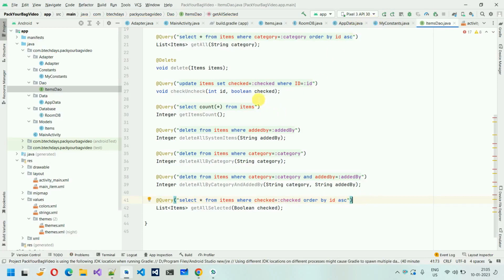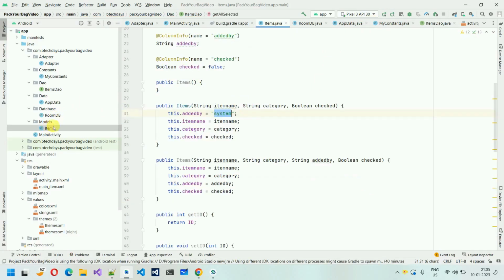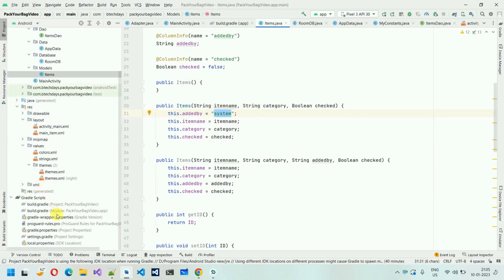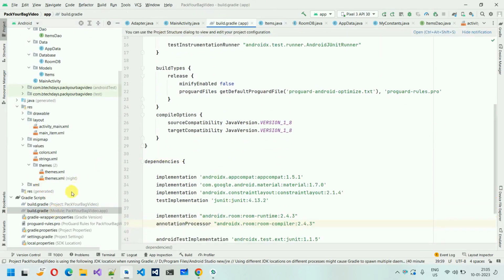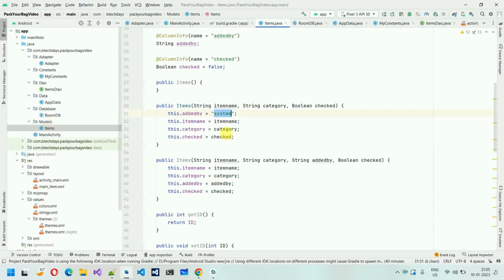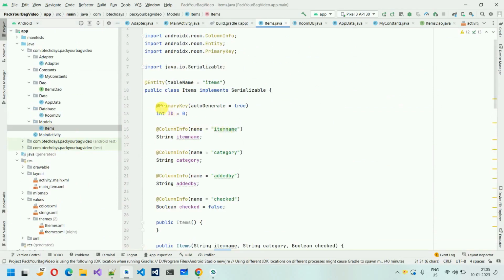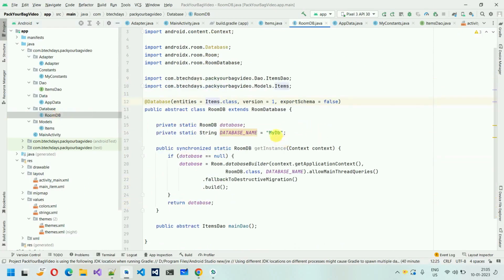So now we have created all the queries and we move back to the start. So first what we did is we added the dependency into our project. Next, we created the model class in which we created the table with the name items, and we have the columns ID, name, category, added by, and checked or unchecked. Okay, after this we have created the room database and I have just kept its name as MyDB, and the version for this one is 1, and this database contains one table that is items.